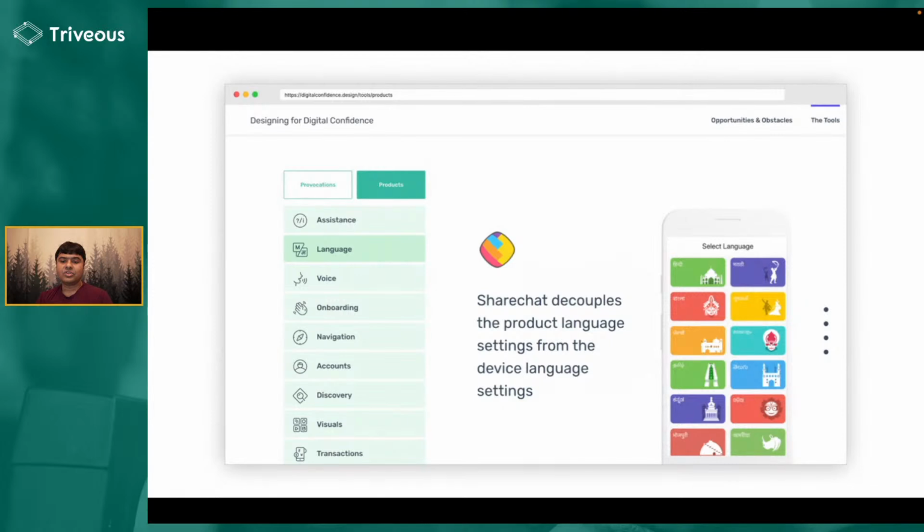So you can see ShareChat over here, right? It talks about how ShareChat decouples the product language settings from device language settings. What I've seen, even in rural India, is that people keep their phone's locale in English. They keep it as the default, right? And I've asked people, why are you doing this, right? Maybe a lot of people are not comfortable with English. They're not conversant in English. They don't understand it. Still, they keep it in English. Right? When I've asked them, they've said that if I change the language to say Marathi or something else, people might think that I'm illiterate, right?